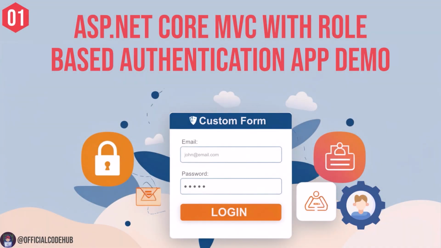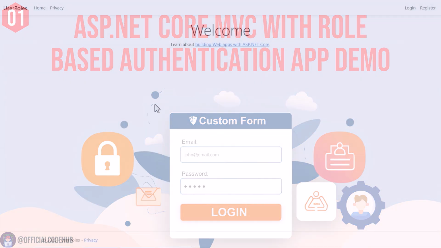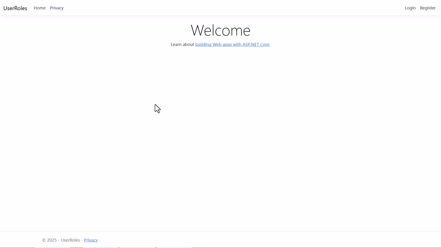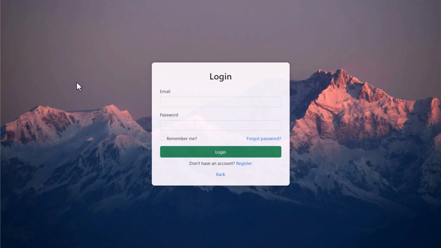Today, we are going to learn about role-based authentication in ASP.NET Core MVC applications. First, let's see the app demo. This is our app. It has an authorized privacy page which only logged-in users can access. Unauthorized users will be redirected to the login page.